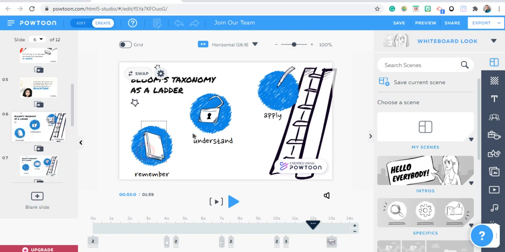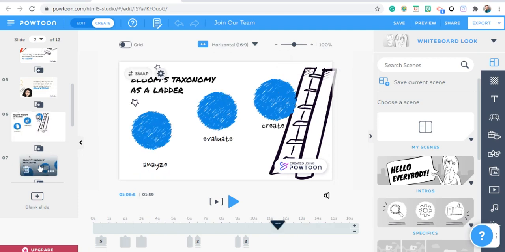Try to use as many visuals like this. For example, understand is a lock which is getting unlocked. Apply is a pencil which is writing. So it is very visual and clearly represents what you're talking about.